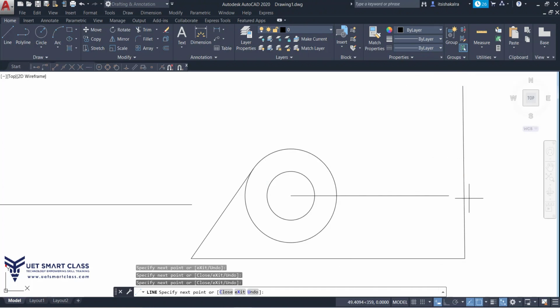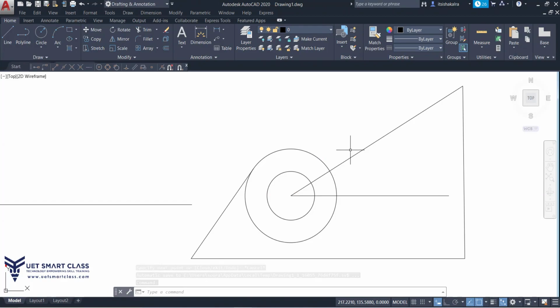See, that is what magnetic is about. Now when I go to a circle, it is capturing the center point. When I'm clicking anywhere on my circle, it is directly going to the snap point. All right. This is what the auto snap magnet option is about.